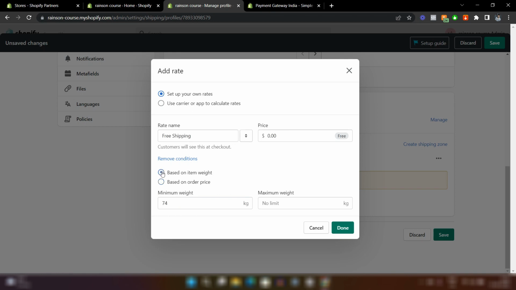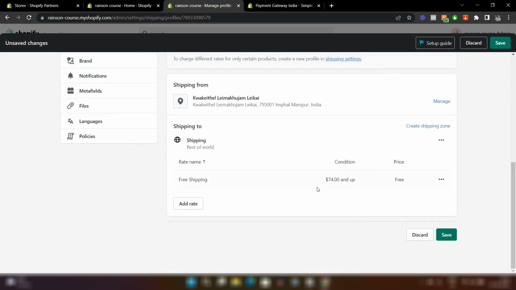You can also do this based on the item weight, but I don't think for free shipping it makes sense. So based on order price, if it is at least $74, they're gonna get free shipping. I'm gonna click on done, and this is what we have.